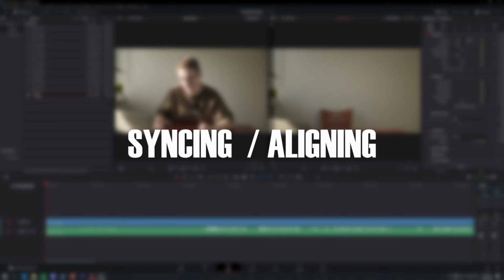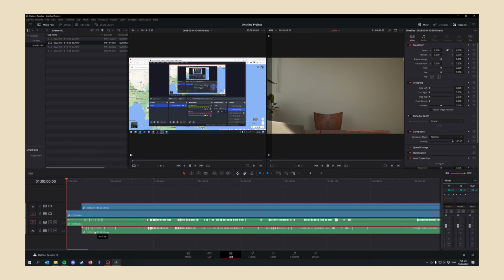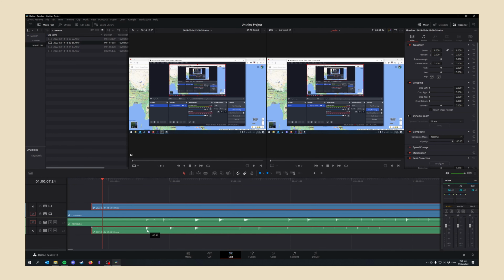Syncing, aligning. So this is only for sit down and talk video. Because I will have screen recording and camera recording at the same time, I clap at the beginning so that I could align the video in editing.